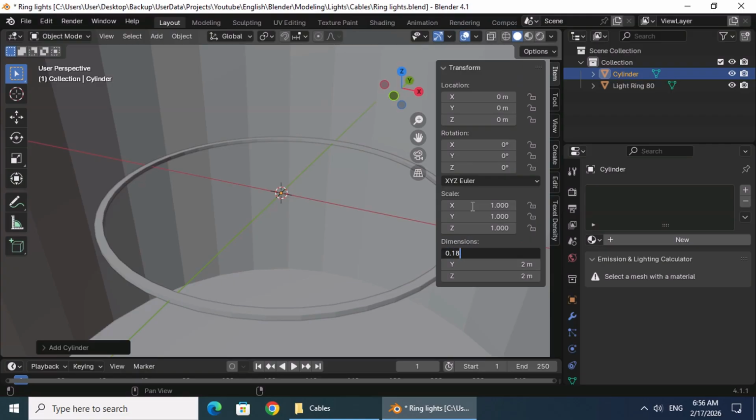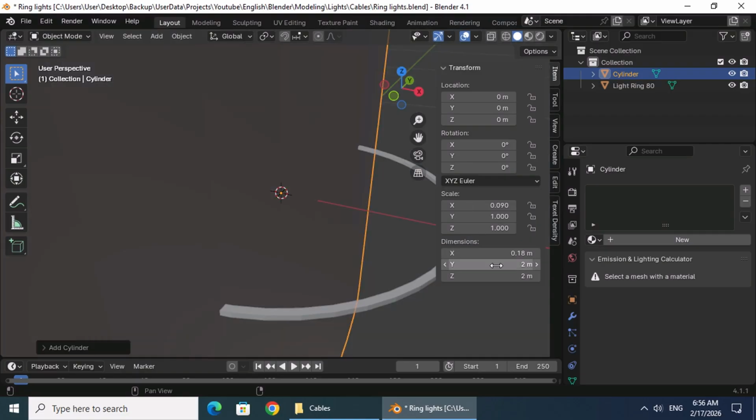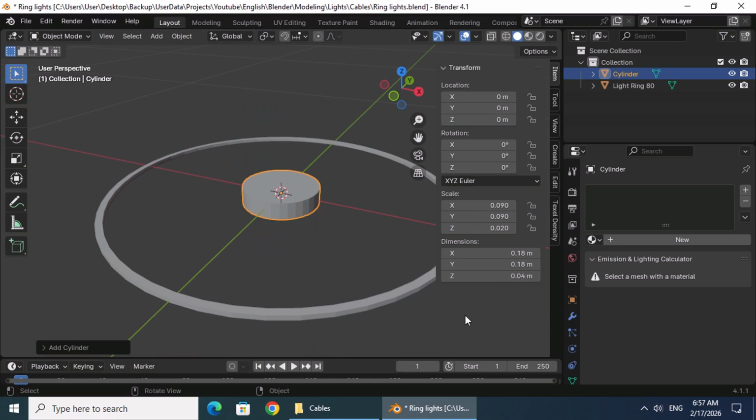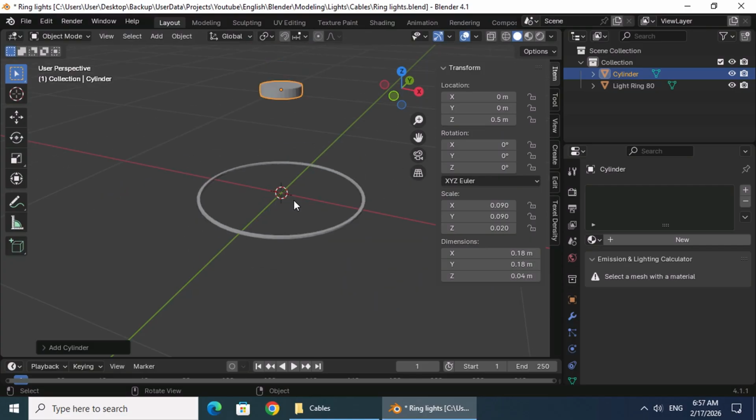In the sidebar, open the Item tab and set the dimensions for the ceiling canopy. In this example, it's a cylinder with a diameter of 18 centimeters and a height of 4 centimeters. Finally, set its Z location to 50 centimeters. To avoid confusion with the random object names in the outliner, rename this object to Ceiling Canopy.